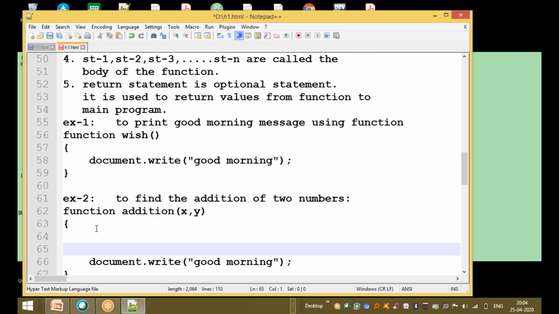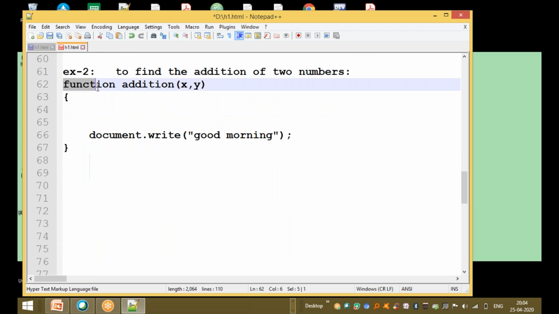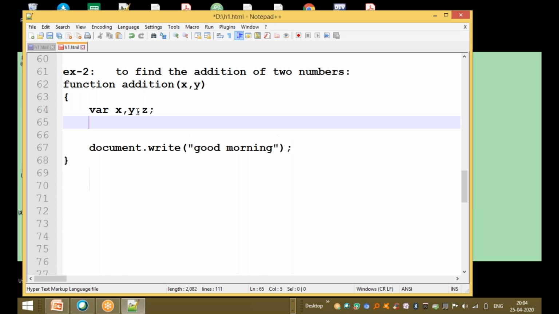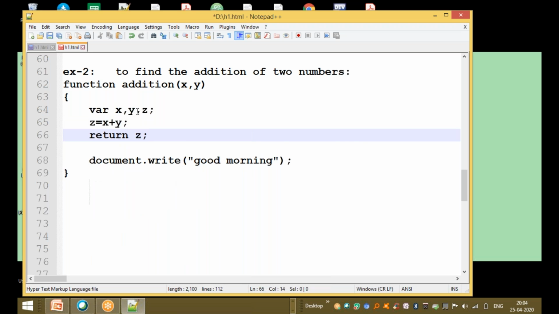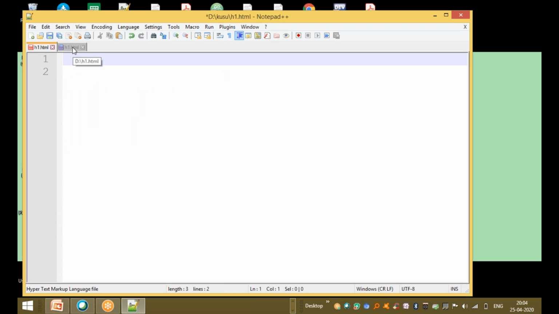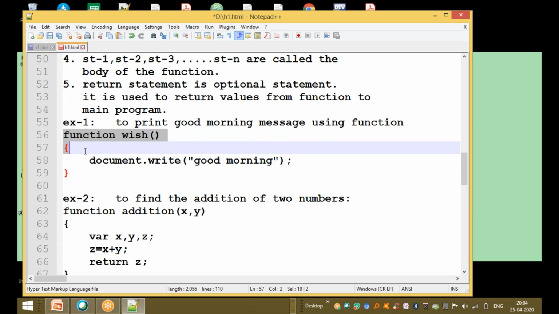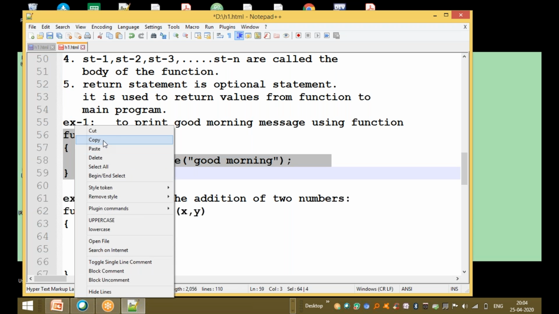Here, declaring a local variable. Addition is the function name, x comma y are the parameters. Here we are declaring variables x, y, and z. These are the three variables. And now add the values: z equal to x plus y, and return the value. Using a return statement is also possible, to return the value from the function to the main program. Okay, guys, up to here clear? Now we print the value, the sum value, or the good morning message on the screen.